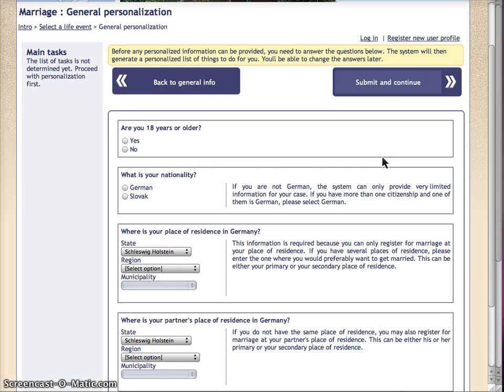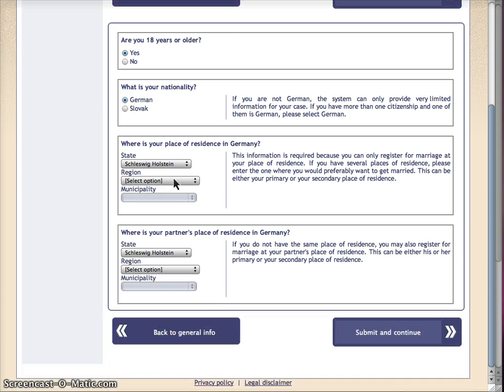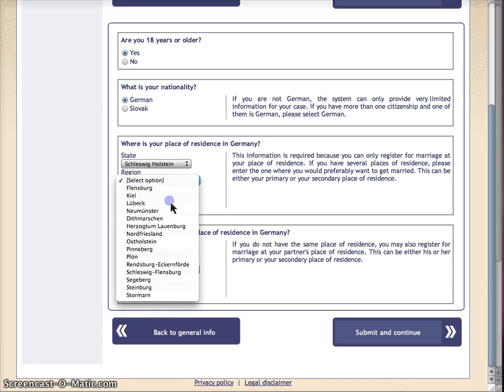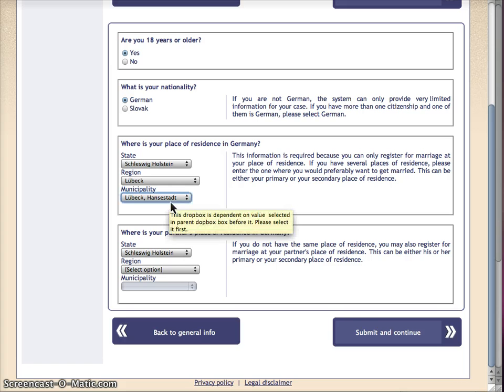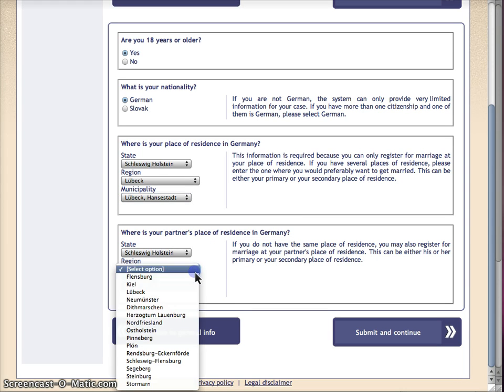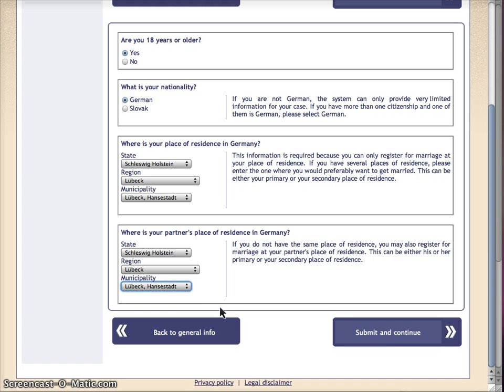I am now asked to provide some answers about my individual case. Are you 18 years or older? Yes. What is your nationality? German. Where is your place of residence? It is Lübeck. Where is your partner's place of residence? It is also Lübeck. I submit my answers and continue.